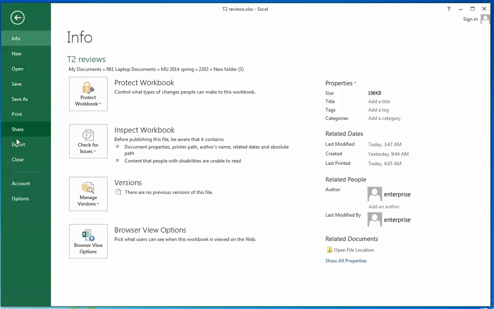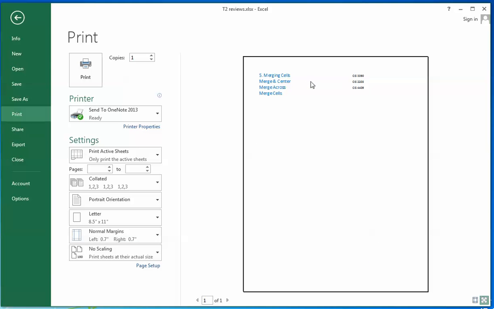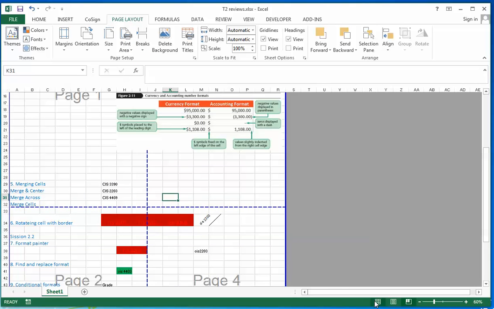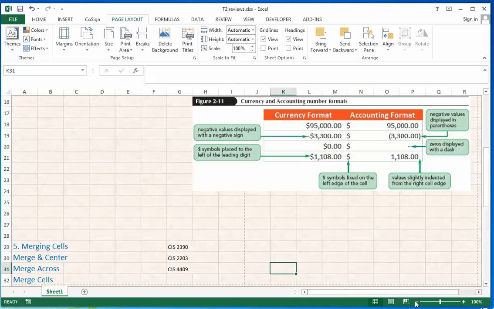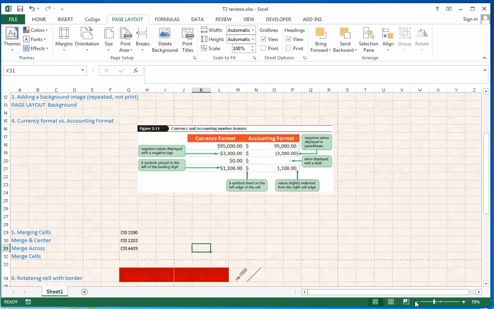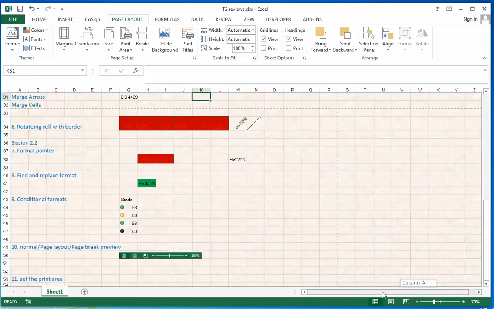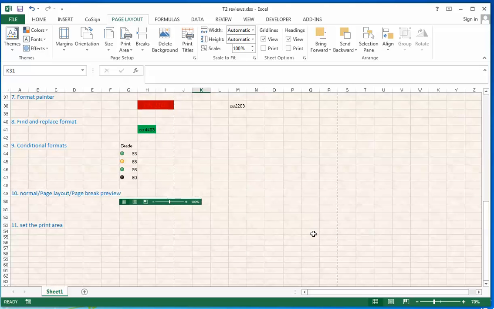If we print, this is the result we will get. So only the content, only the print area. Then we use page layout here, clear print area. Then we get everything back. We can zoom out, zoom in. That is about tutorial 2.